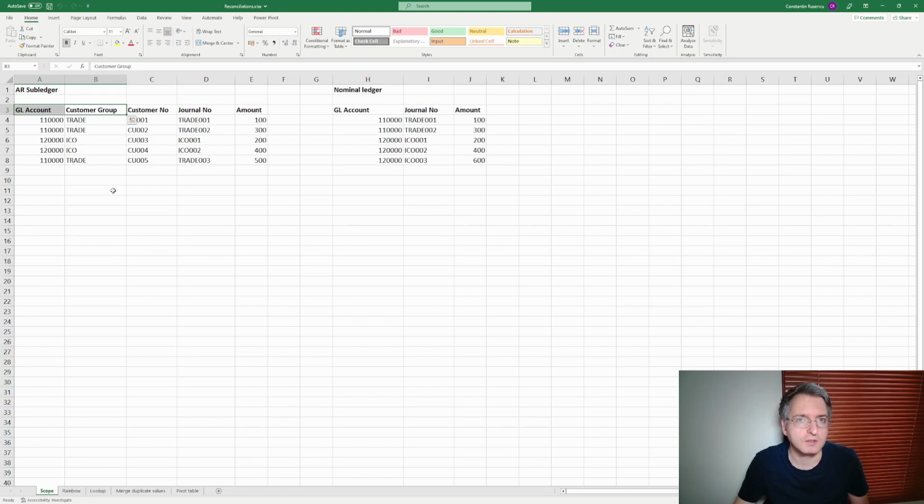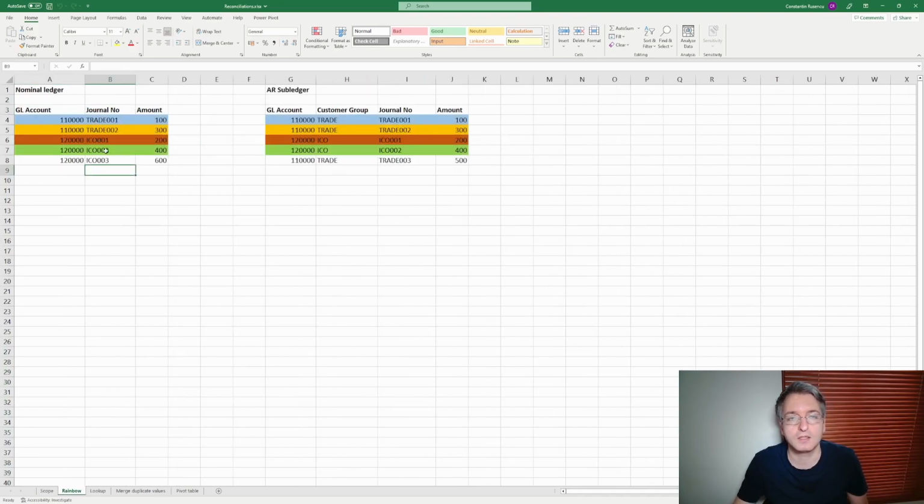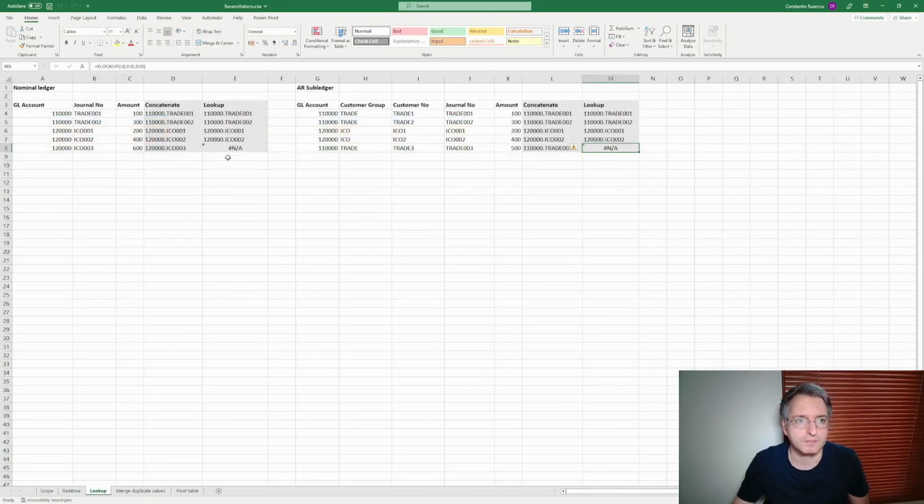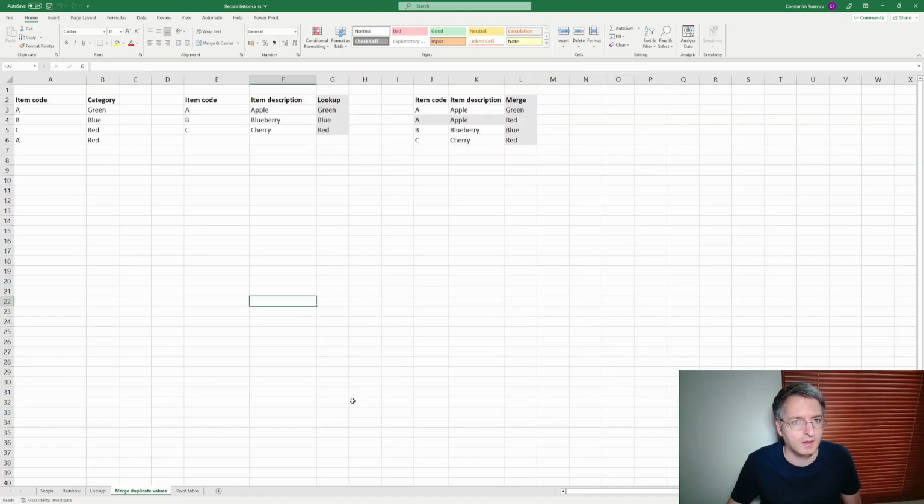If we were to do this reconciliation by what I call brute force, we would use the rainbow approach, which is coloring all the reconciling items. This works well if there are not that many items. If there's a bigger volume, we would use a lookup. We need to find a unique value, so sometimes we concatenate fields like GL account and journal number, and then do the lookup to find the reconciling items. There's no issue with this approach. However, let's see if Power Query can do better. Before we delve into the Power Query way of preparing a reconciliation, a word of caution first about the merge functionality.